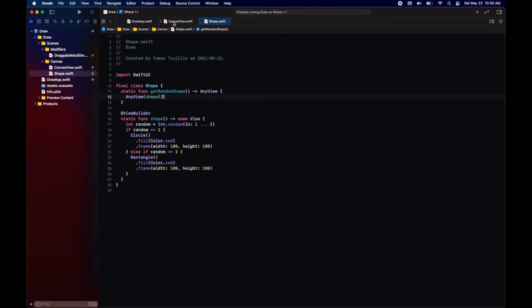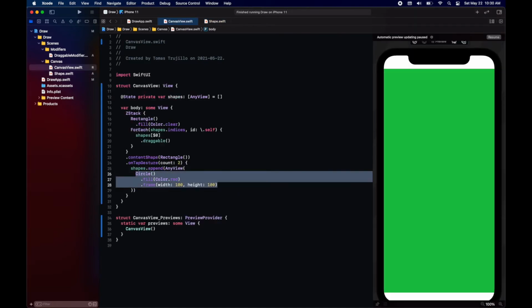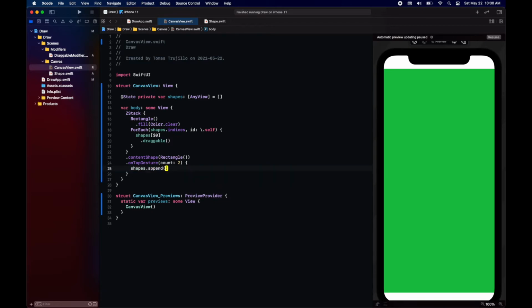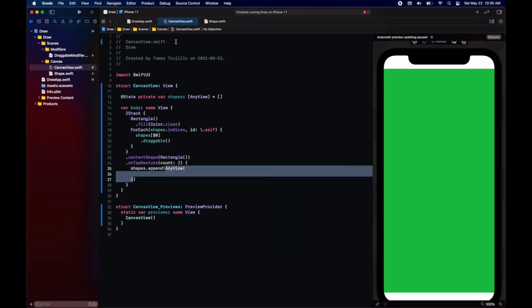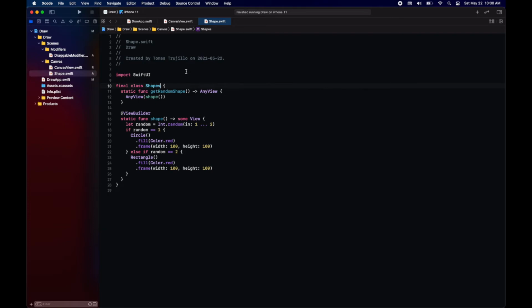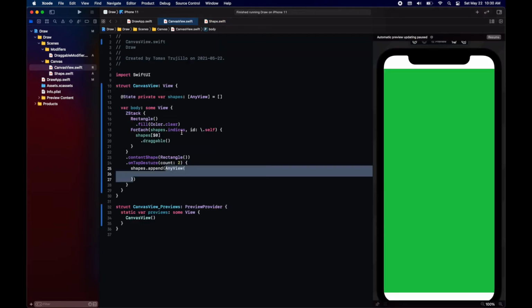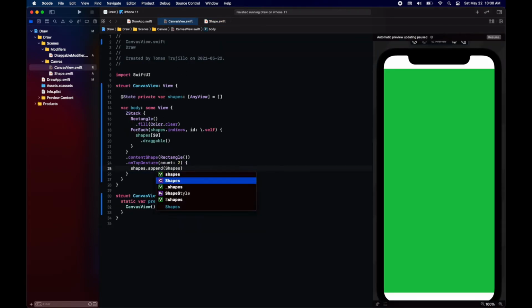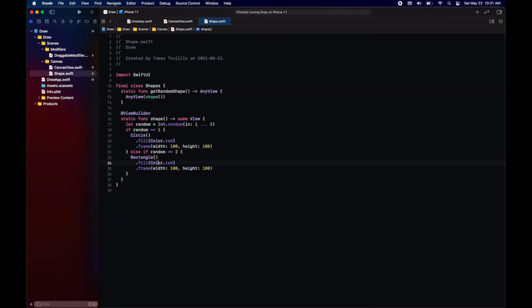In our canvas view, now instead of the hard-coded circle, we'll add the random shape each time. Let's call it... oh, I used the wrong name for the class, by the way. It cannot be shape. Let's add an S, since shape is already a protocol for SwiftUI. So shapes that get random shape, and that's it.